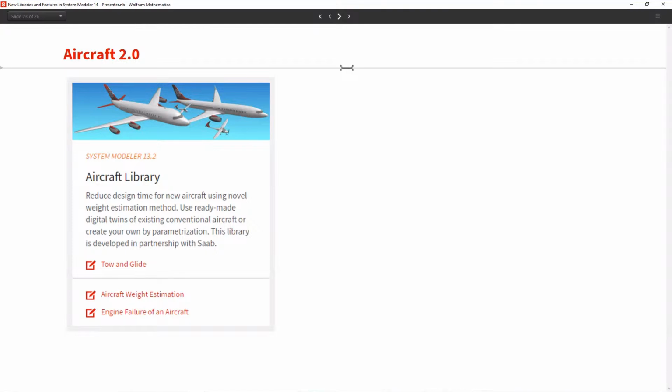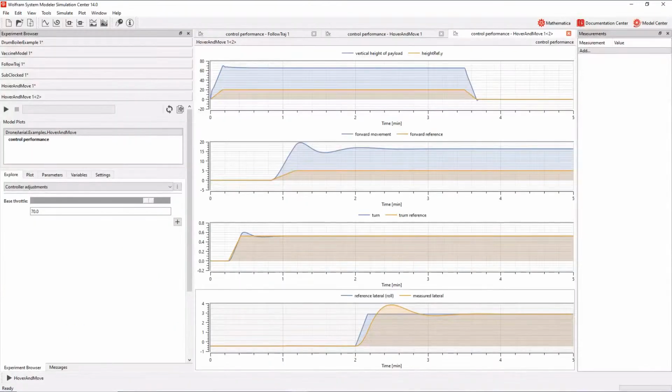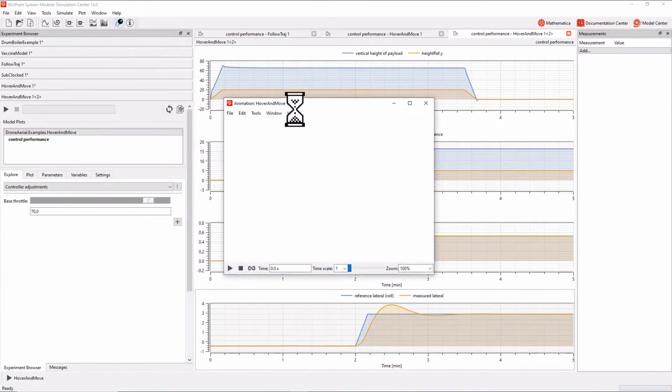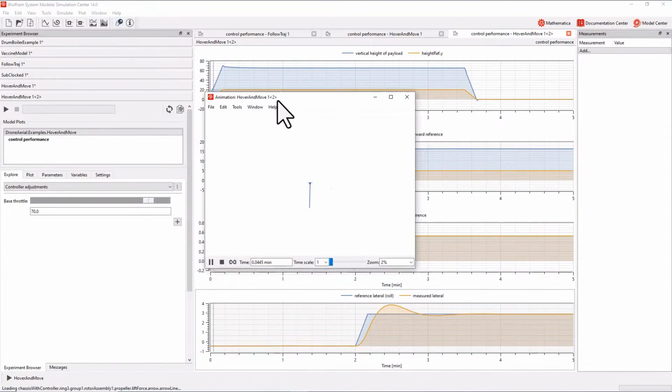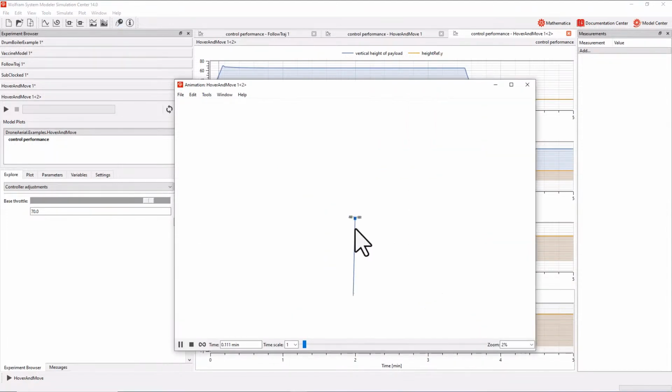Version 2 of the aircraft library will be released soon. It has components that can be used to model quadcopters like drones. Here is an example of a 76 rotor drone created using the library by Aerial Industries Private Limited. They use the library components to create this large-scale model and are using it to design controllers.